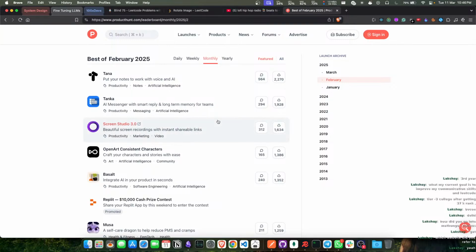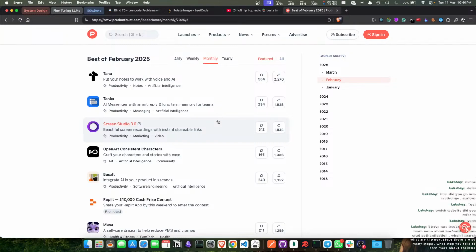Node, I want to learn more about backend. I know CRUD and authentication, but when I search, what are the next steps? There are so many steps. What steps do you take to learn more about backend? Right, if you know about CRUD operations, you're already done with basic backend stuff. Like you know authentication, you know CRUD operations, you know JWT and all, right?